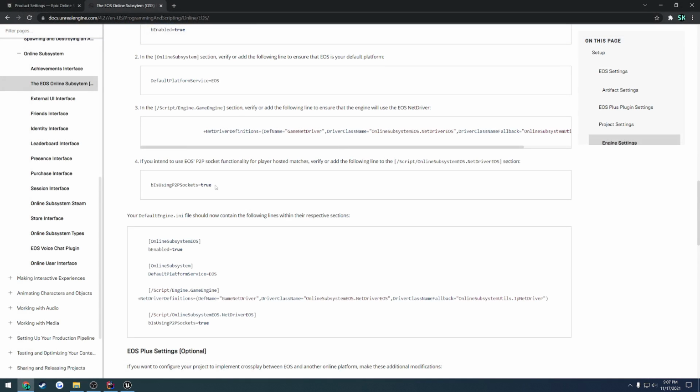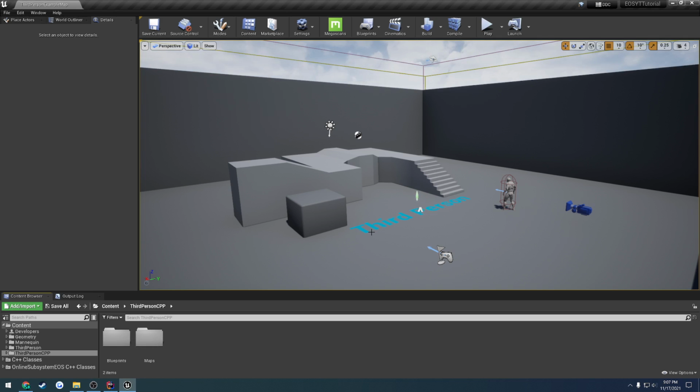If there are any changes, I'll make an edit to this video. But anyways, once we have that, we want to go ahead and create a simple game instance. And that game instance is going to control everything that we need to do. So that's going to be creating the sessions, finding the sessions, destroying the sessions, and all that kind of stuff. So that way we can connect players to each other using Epic Online Services.